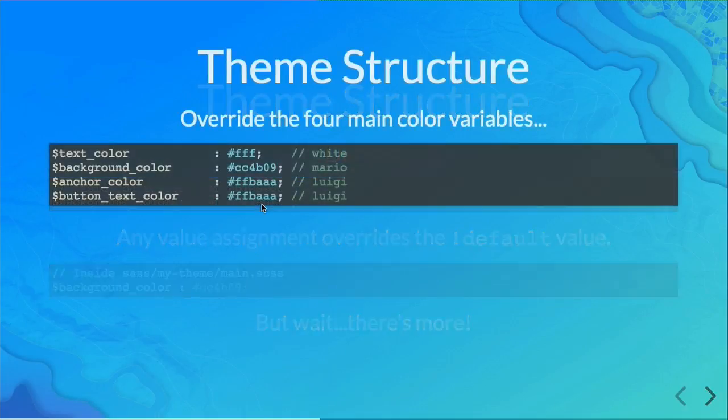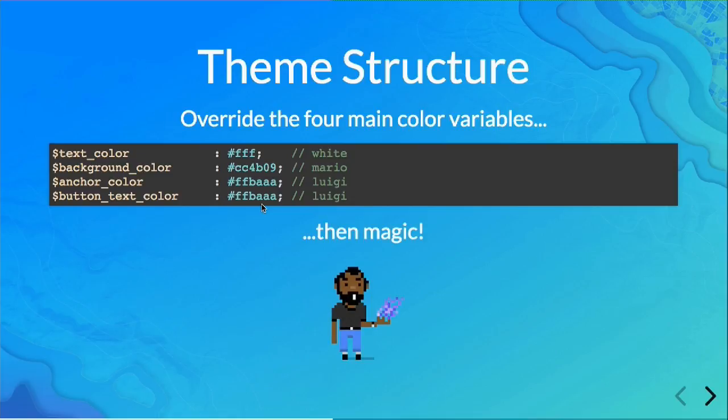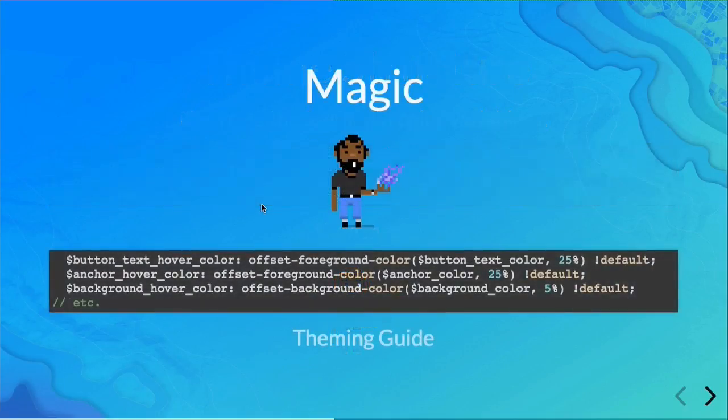But wait, there's more. We have these 4 core color variables, specifically about the colors. If you set those color variables, there's magic under the hood. Well, not really magic, basically just a bunch of calculations. Hover states, borders, things like that will use those 4 main variables and, using the Sass power of calculation, generate a whole bunch of other colors. So you don't necessarily have to go in and overwrite all those variables, unless you want to.